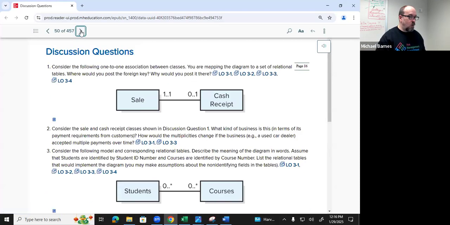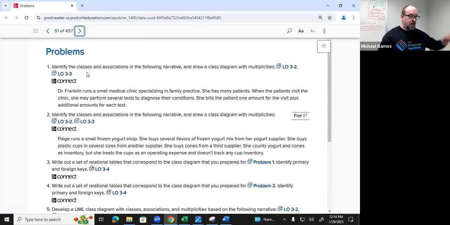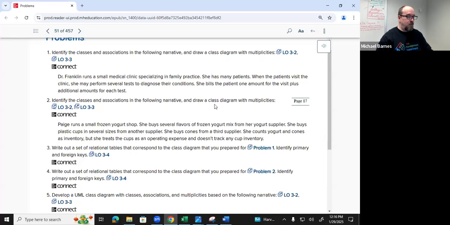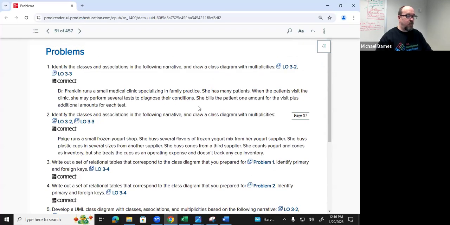So moving on to problems 1 and 2. Identify the class association in this narrative. Dr. Franklin runs a small medical clinic specializing in family practice. She has many patients. The patients visit the clinic. She performs several tests to diagnose their conditions. She bills the patient one amount for the visit plus additional amounts for each visit.